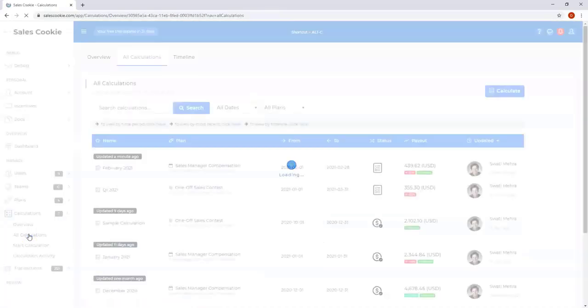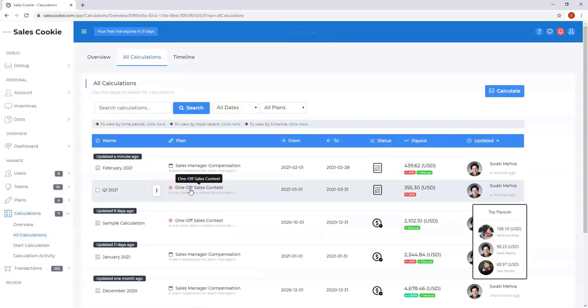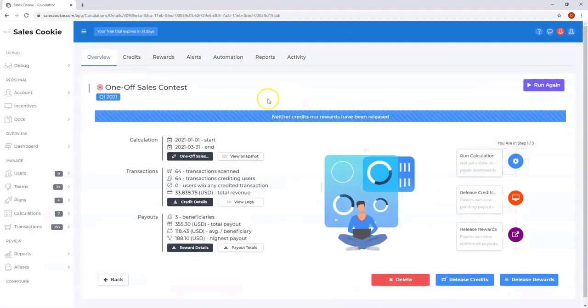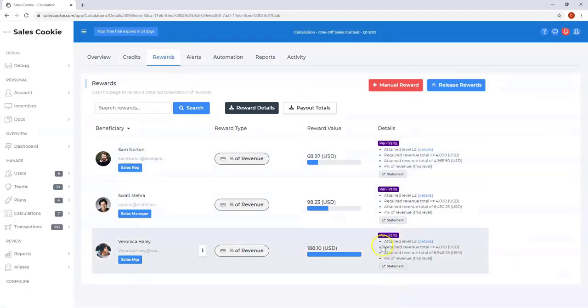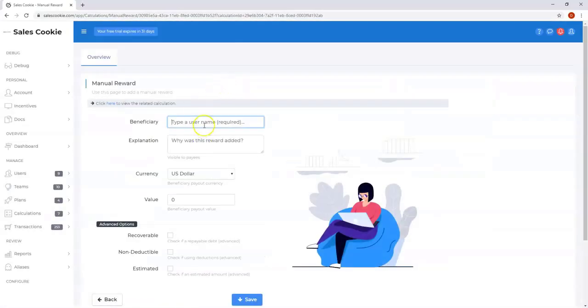For example, now let's go back to our one-off sales contest that we had just run, and say you looked at the rewards and you say, okay, I want to do a positive or negative adjustment. You can either do it within the existing calculation, so I can go edit a system generated reward, or what I normally recommend is doing a manual.